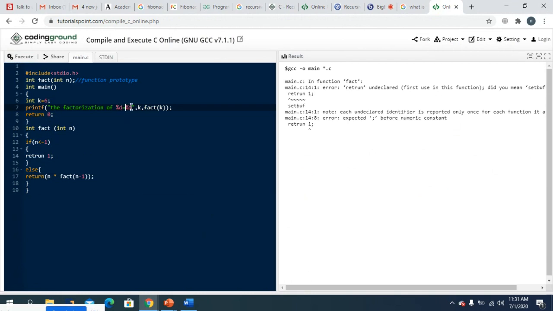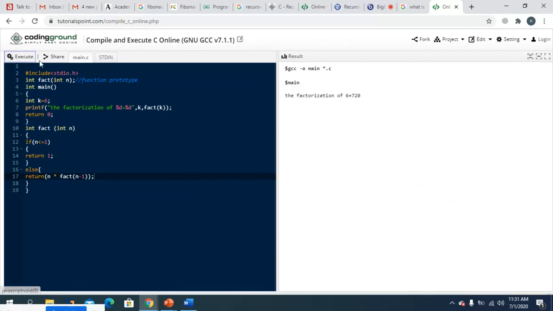%d, %d. Okay, so there is an issue on this. So this is return 1. Let's see whether it will now execute. So you can see the factorization of 6 is 720.